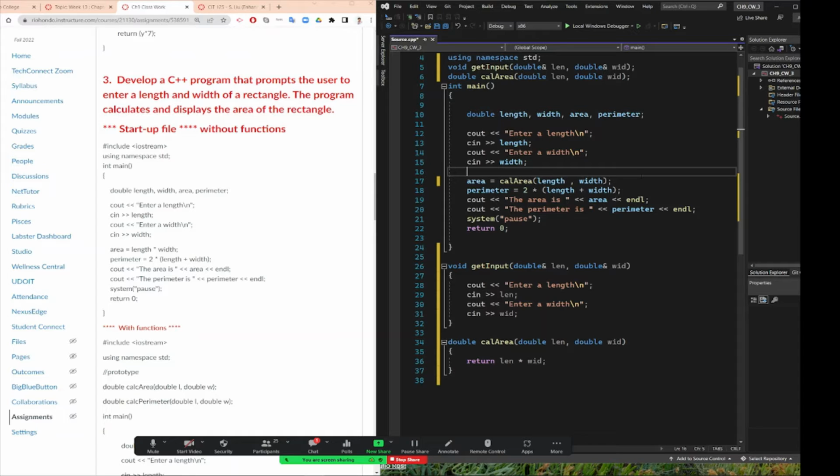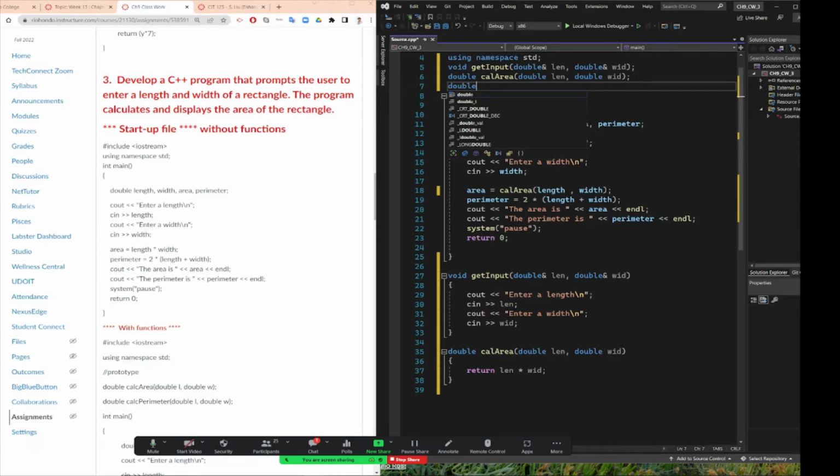Instead of putting the calculation inside main, that's low security. We want to put the high security in function calls. Then obviously we need another one, which is perimeter. So we say double calculate perimeter, and I do something the same.